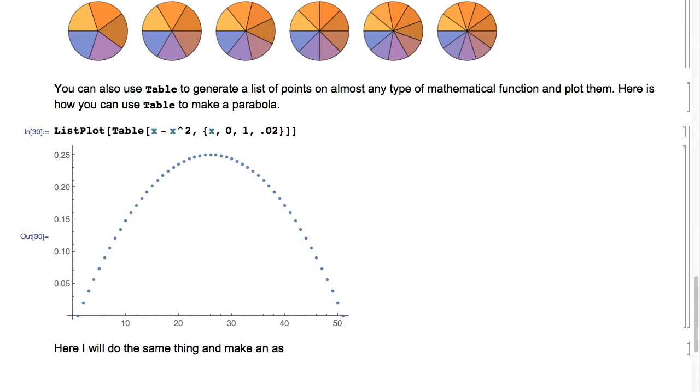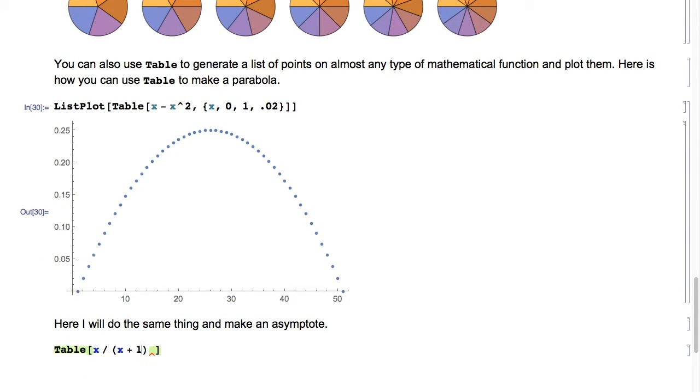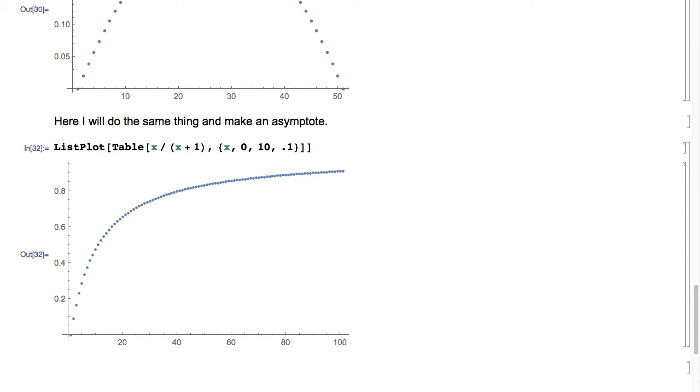Here I will do the same thing and make an asymptote. So here I'll type Table of x over x plus 1, comma the list of x, 0, 10, 0.1. Hit Shift Enter and I get a list of the points. I then wrap that in ListPlot, and as you can see, I get an asymptote.